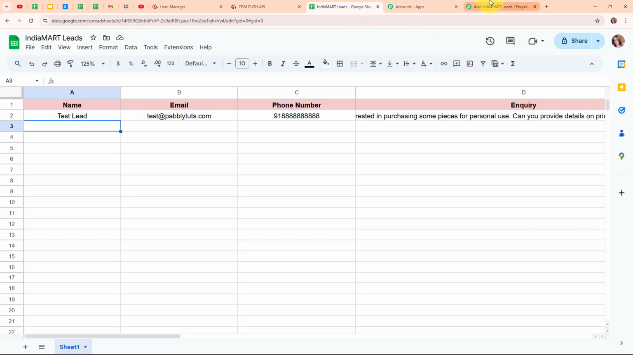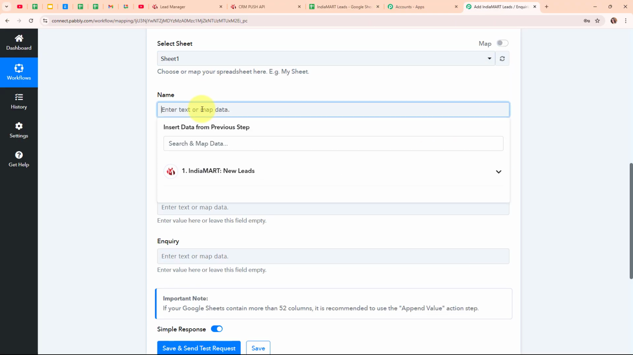Basically these are the fields that I've entered in my Google Sheets. So moving back to my Pabbly's workflow, instead of entering these details manually, I'm going to map the data. Mapping data means inserting data from a previous step. That means I'm going to map the data from the response that we have received in our trigger step. Mapping makes the text dynamic, so that whenever we receive new leads through IndiaMART, this previously existing detail will automatically be updated with the new one.